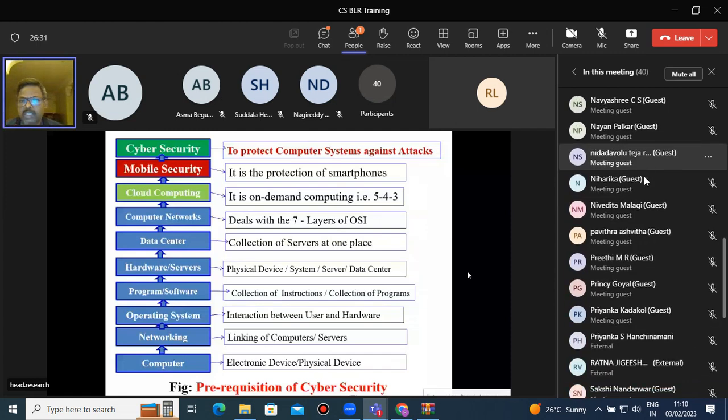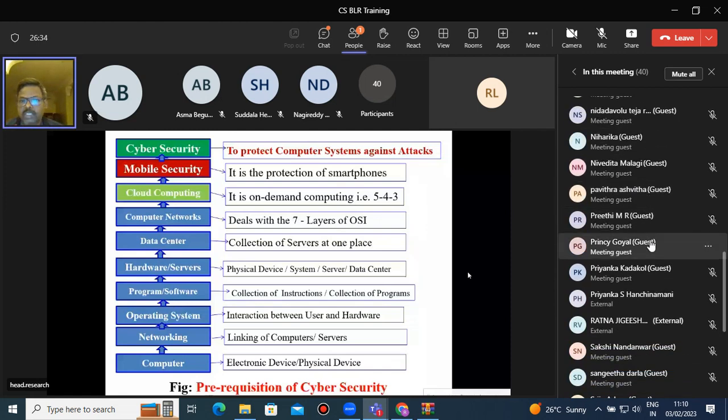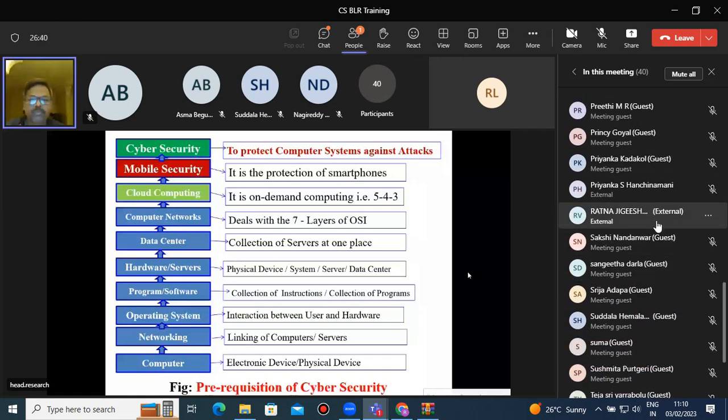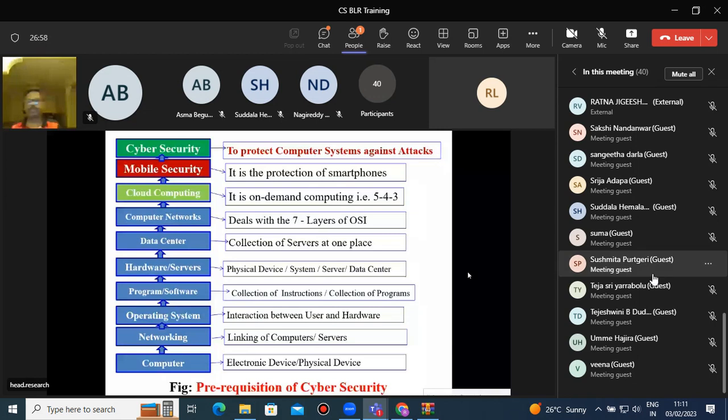Then mobile security. It is the protection of smartphones from malicious attacks, cyber attacks, cyber criminals, and intruders. Then cyber security is a way of protecting computer networks, servers, and data center systems from cyber attackers, cyber criminals, and malicious attackers. So this is the difference, my dear friends.